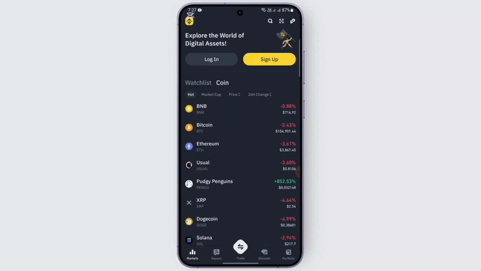So that's how you basically log out. And if you want to log in again, just get on the Binance application and log in or sign up. And that's how you basically log out of the Binance application very easily.